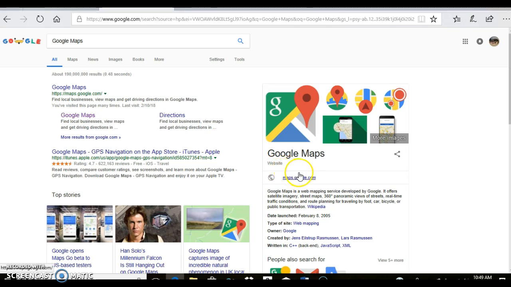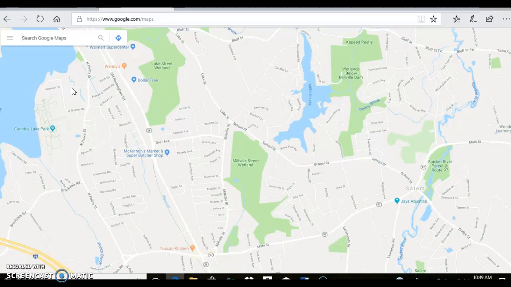And it's going to bring you to another page. And if you look over on the left hand side at the top, you're going to see Google Maps. You want to click on Google Maps. And here we are. We've made it to the site.